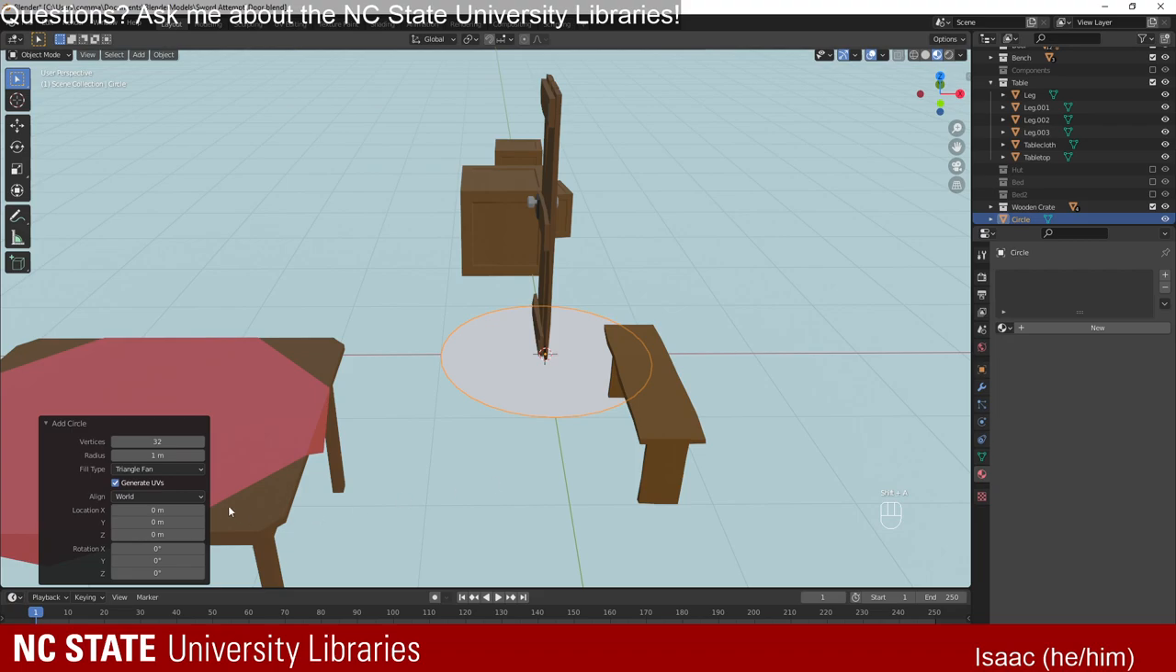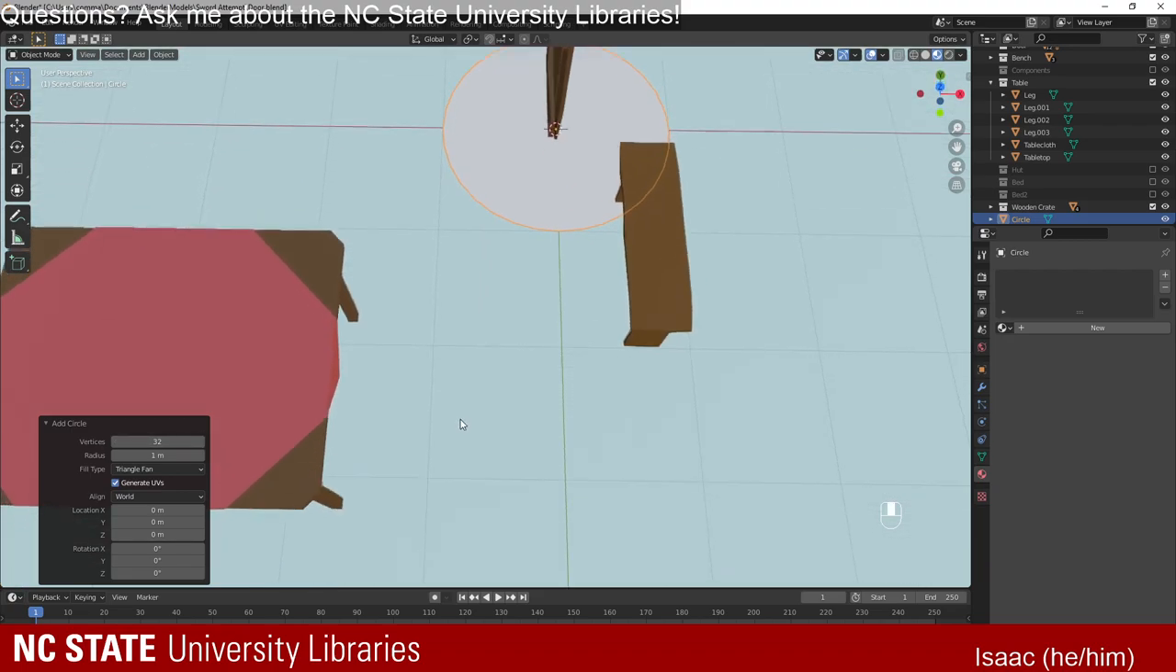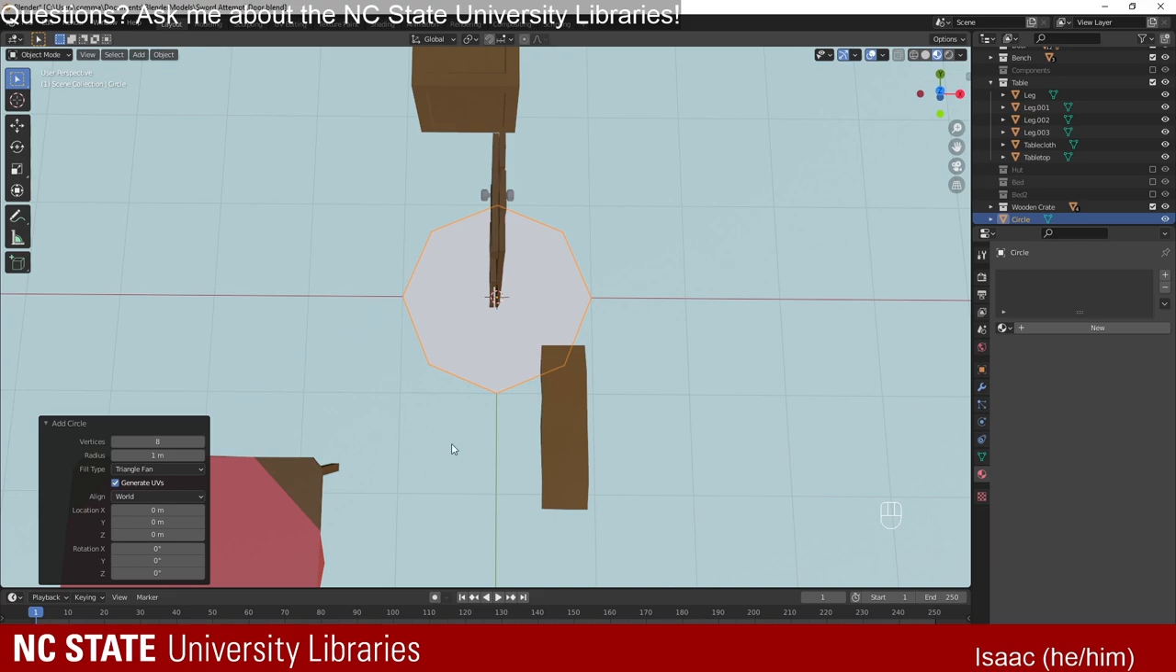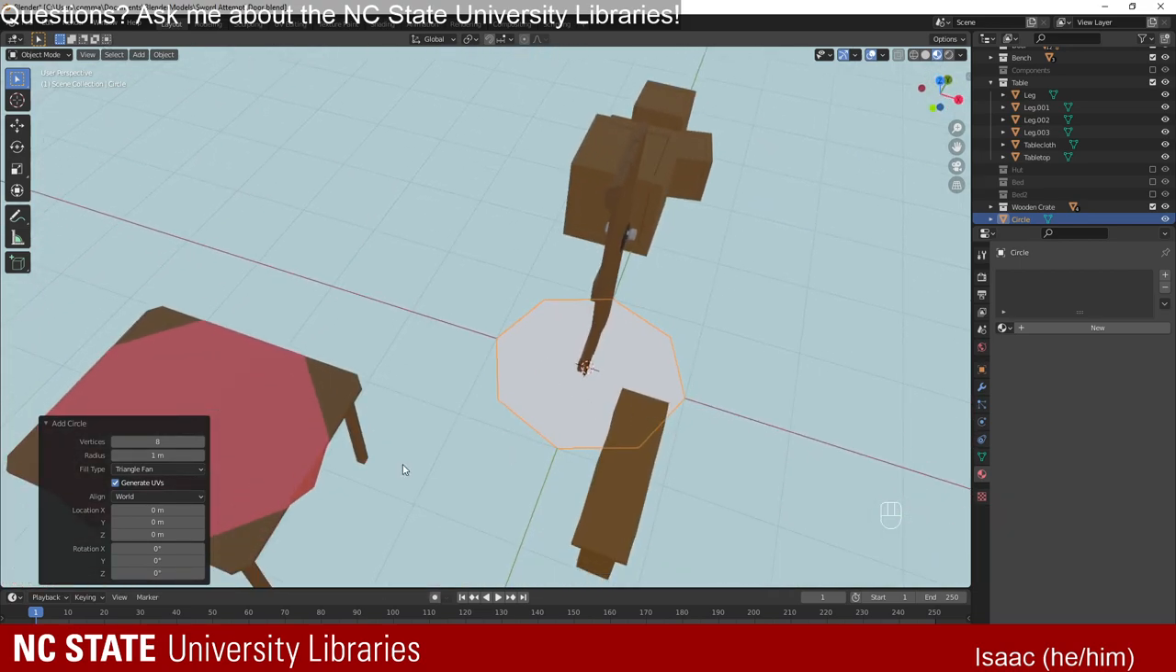So we're adding a circle. I don't need it to have that many vertices. So you can see what happens when I change the number of vertices in the circle. It gets more round the more vertices you go, but more vertices requires more computer power to render. So I'm gonna go with something relatively low, like eight, an octagon. That's probably fine.